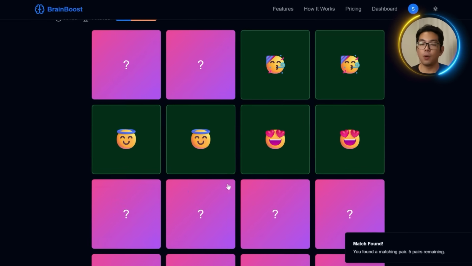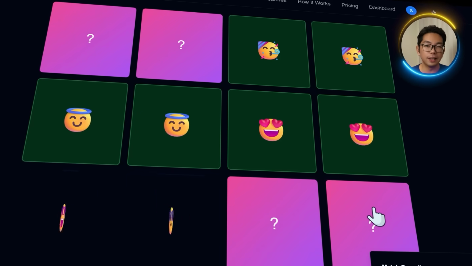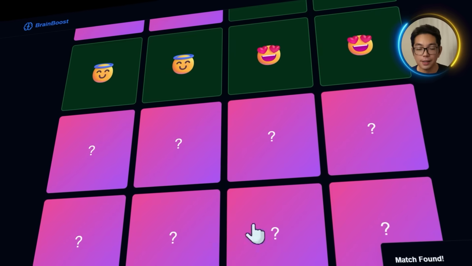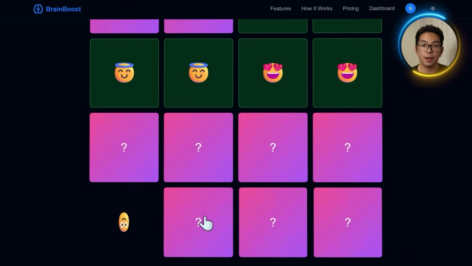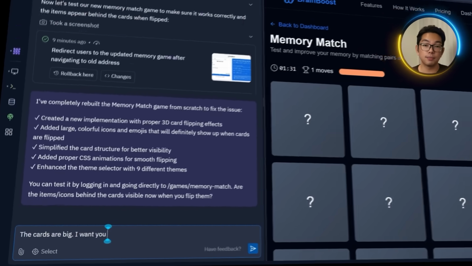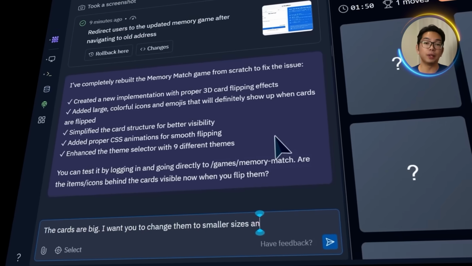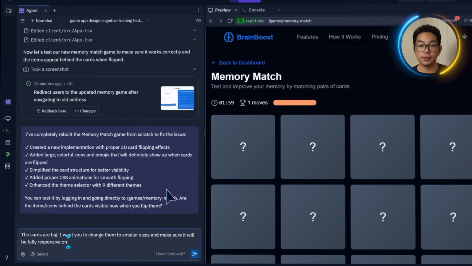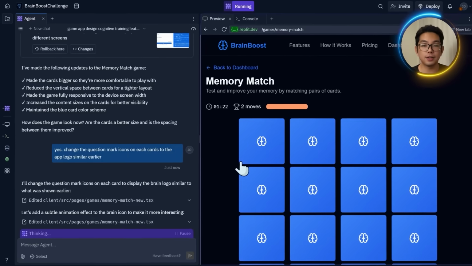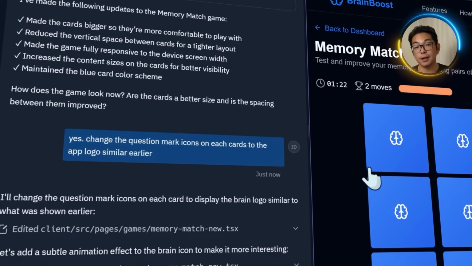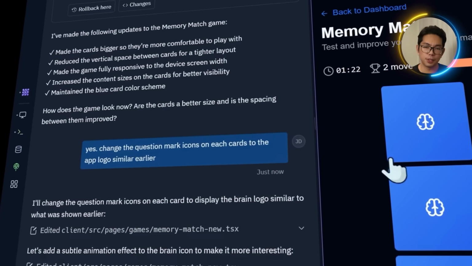is a nice touch. However, as you can see, the cards are a little too big, at least for my liking, so I'm going to prompt Replit again. The cards are big. I want you to change them to smaller sizes and make sure it will be fully responsive on both desktop and mobile view. And since I'm already tweaking a few things here, I'm going to add to the prompt, yes, change the question mark icons on each card to the app logo, similar to earlier.